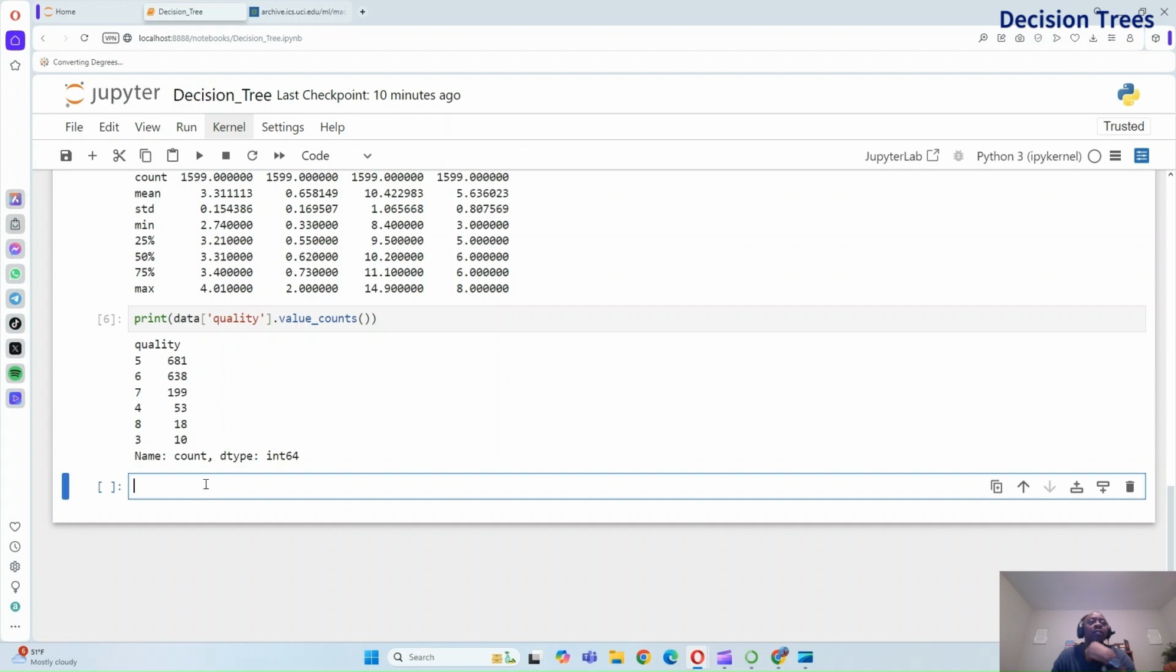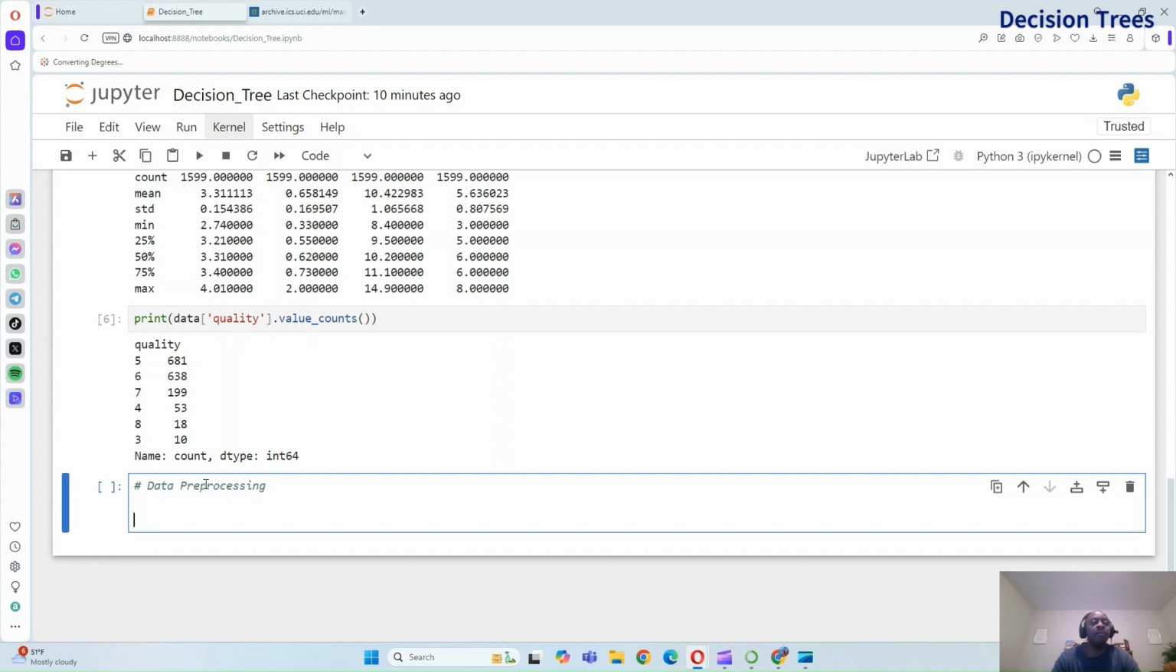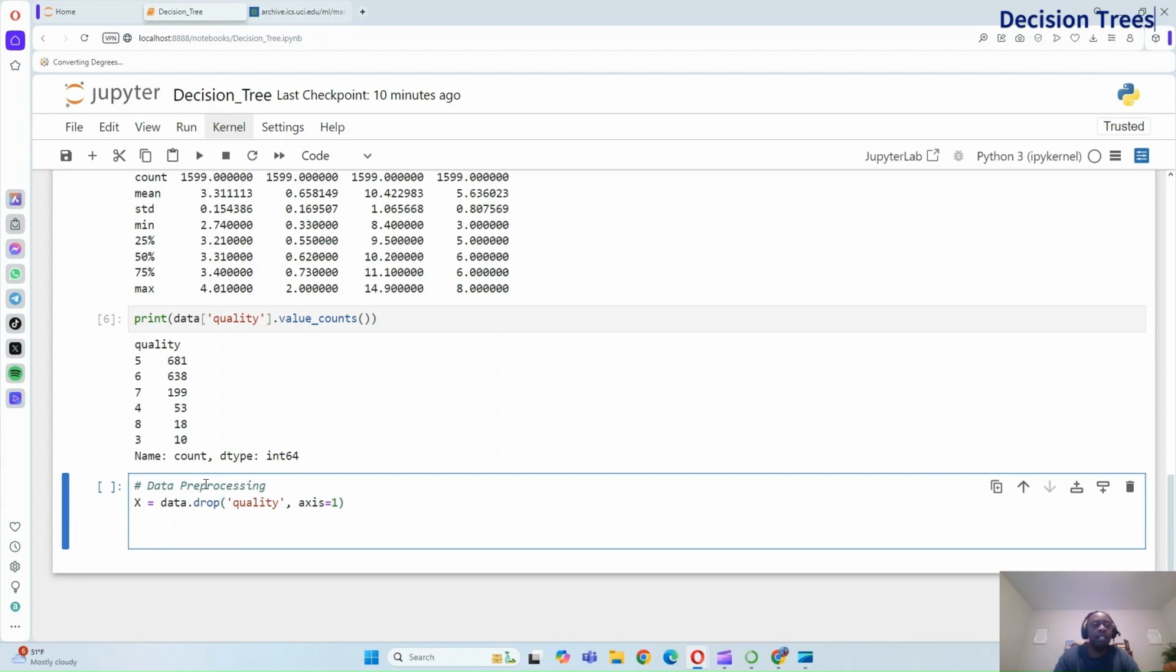Now what we want to do is start what I would call data pre-processing. We want to drop our quality column from x, then train on the data, and see if it's going to predict perfectly. So x is data dropping quality, axis equals 1. Perfect. Then our y is equal to data quality. Perfect.